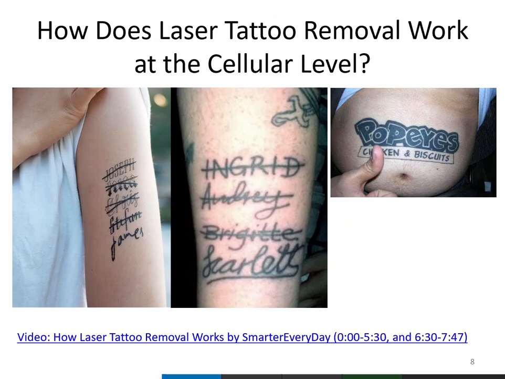Now, they also have an important function in terms of tattoo removal. So what I want you to do on your own time, because I can't quite record it with this video, is click on this link or type this into YouTube, and watch the following time stamps: from 0 minutes to 5 minutes and 30 seconds, and from 6.5 minutes to 7 minutes and 47 seconds. And I want you to think about, at the cellular level, how does a tattoo removal actually work? You'll potentially be tested on this concept.